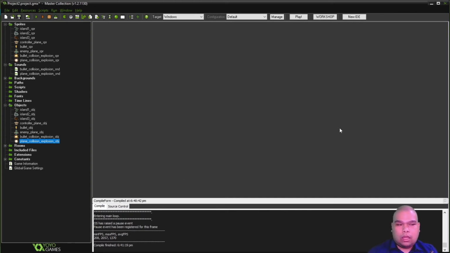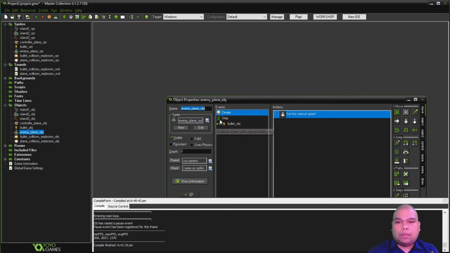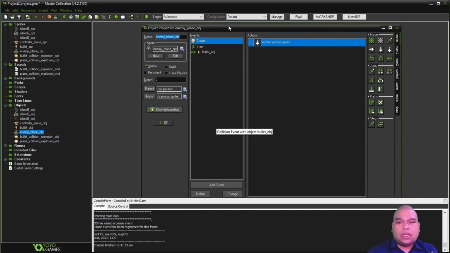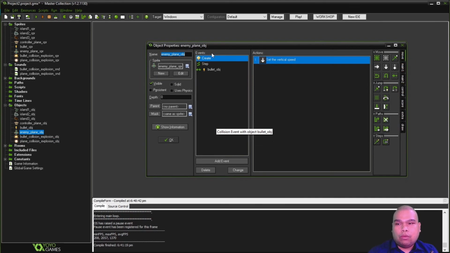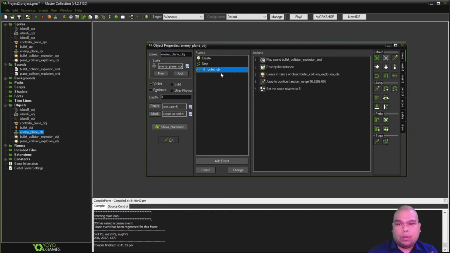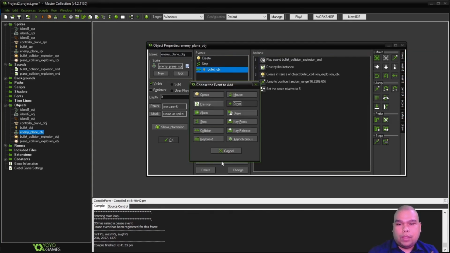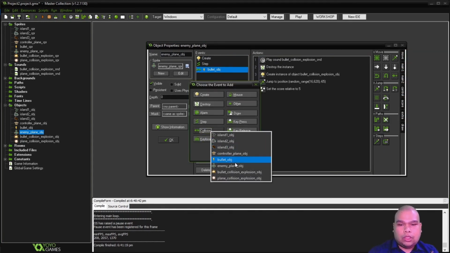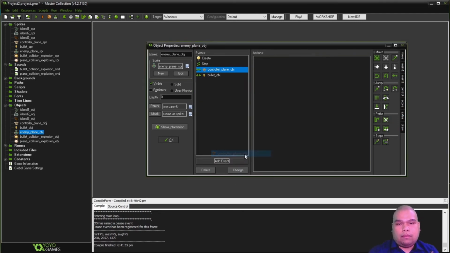As of the moment, we still don't have the collision. So we'll be going back to the enemy plane. Now we'll be doing the collision with the controller plane. As you can see, we already did the collision of the enemy plane to the bullet. Now we'll be adding collision against the controller plane.